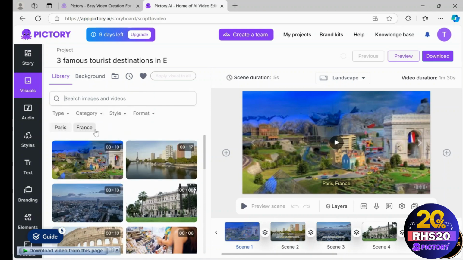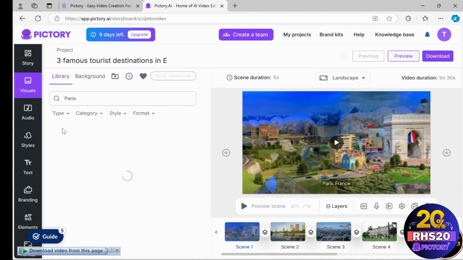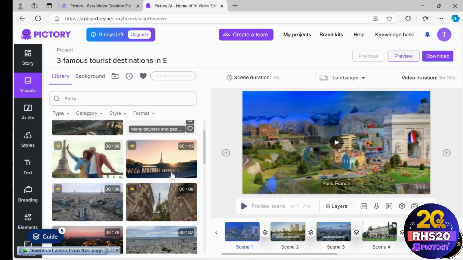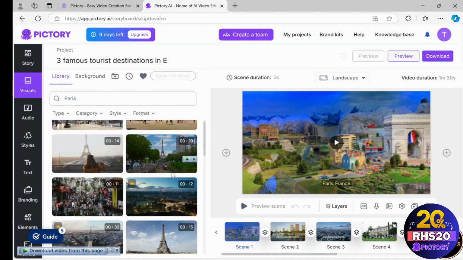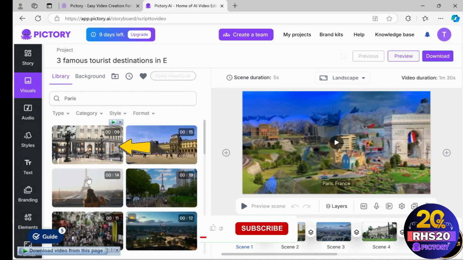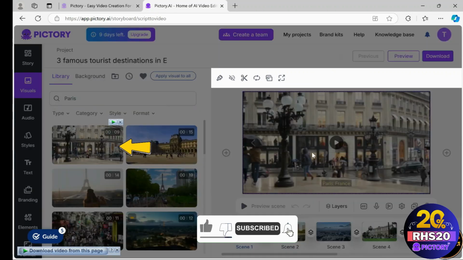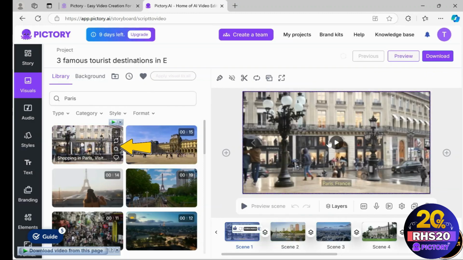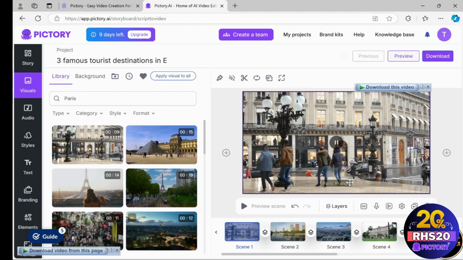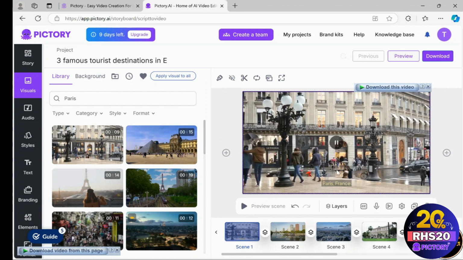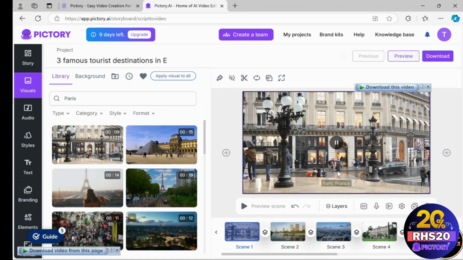For instance, I can type Paris, France, and Pictory AI will show me all related stock footage options for my video. I found a beautiful clip with bustling Paris streets and elegant historic buildings, perfectly matching the style I want. To use it, I just need to click on it after selecting scene 1. Now the clip has replaced the original and saved automatically, making this process very convenient, even if you have no video editing experience.